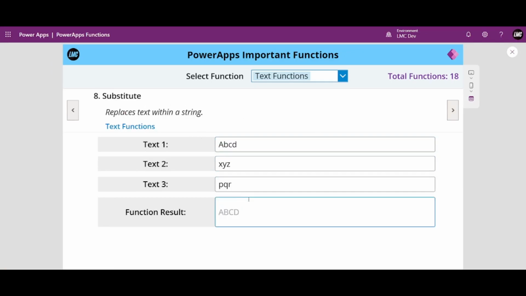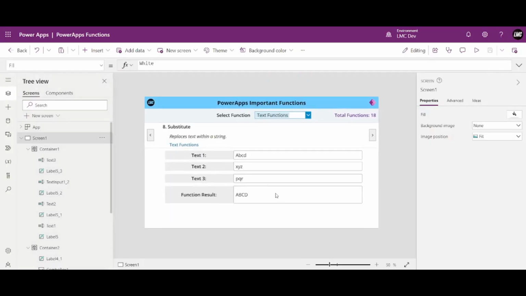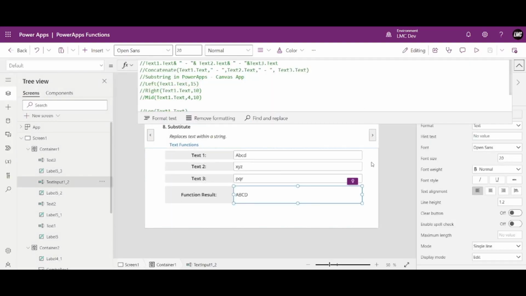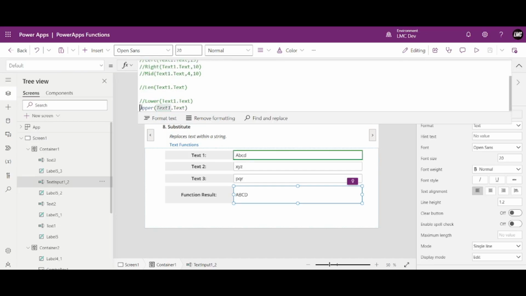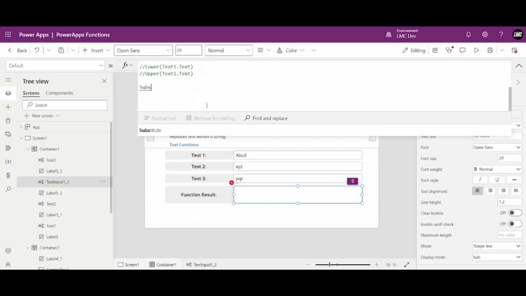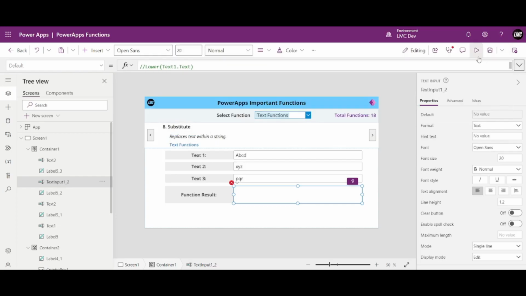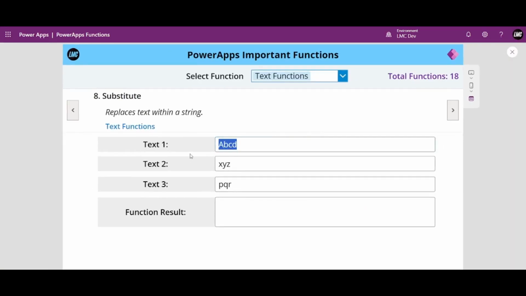Moving on to our next function, substitute function. Very great function. How substitute works is, as the word says, substitute means replacing one text with another. So let me write here substitute. Let me type one text up here: Hi everyone, how are you guys doing today?